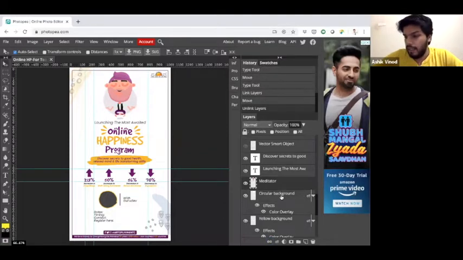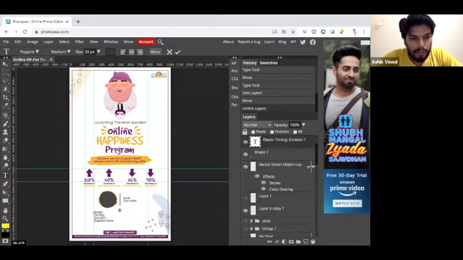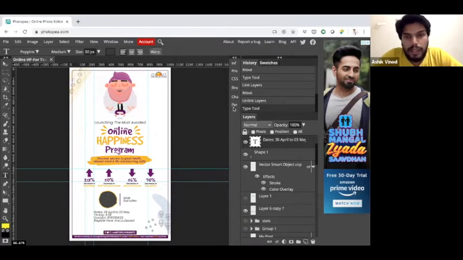If you want to separate them again, you have to unlink by clicking this particular icon. All right. Now, coming back to text, click on the text type tool. Now you can give the dates. So that is how you edit the text layers.